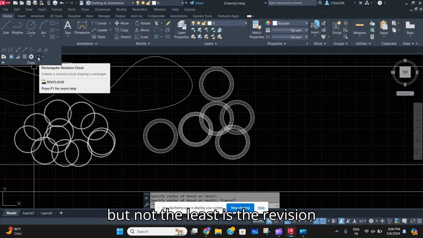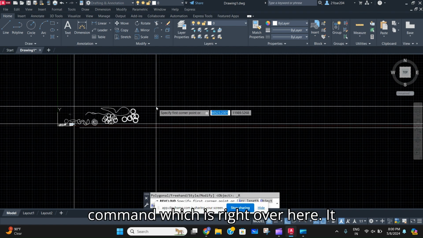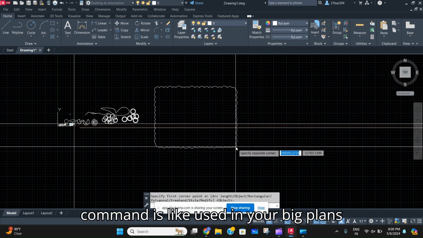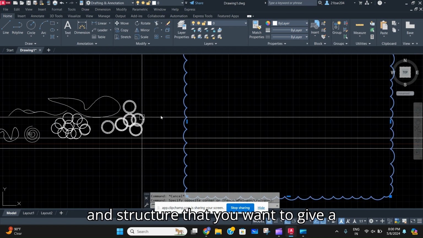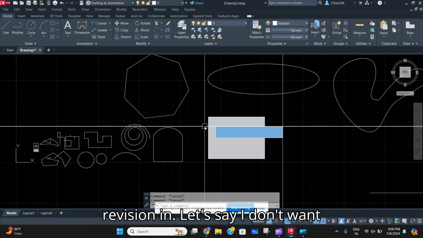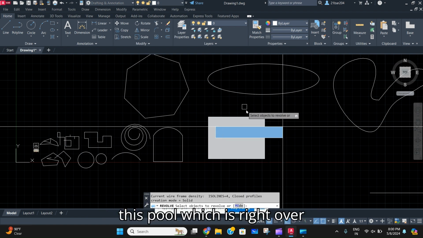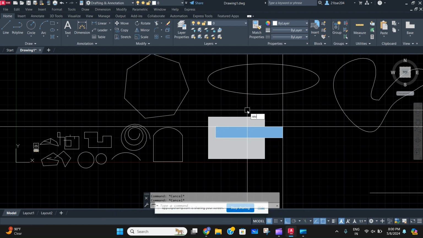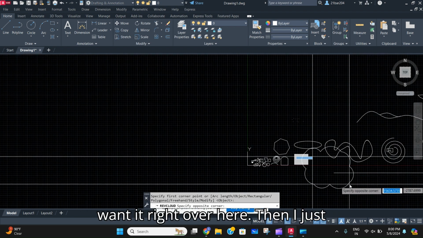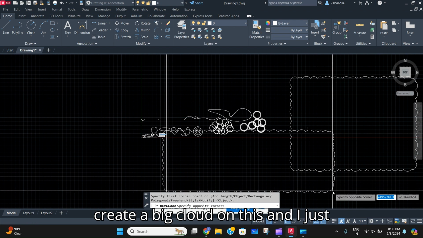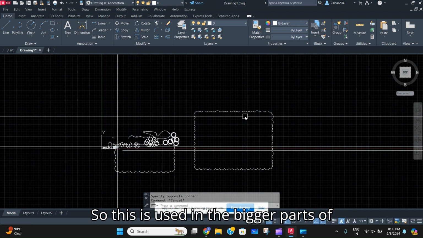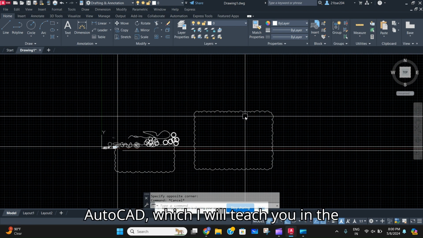And the last but not the least is the revision cloud command, which is right over here. This command is used in your big plans and structures that you want to give a revision in. Let's say I don't want this pool, which is right over here. Then I just create a big cloud on this and type that I don't want this over here. So this is used in the bigger parts of AutoCAD, which I will teach you in the next parts.